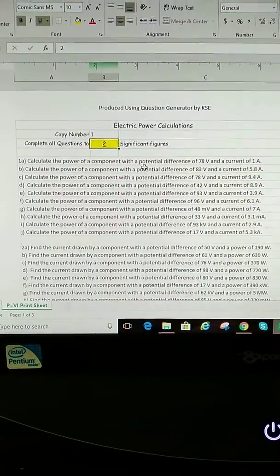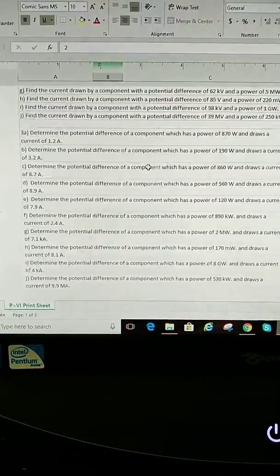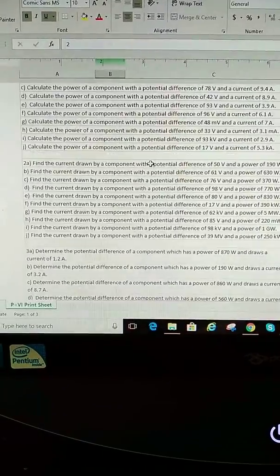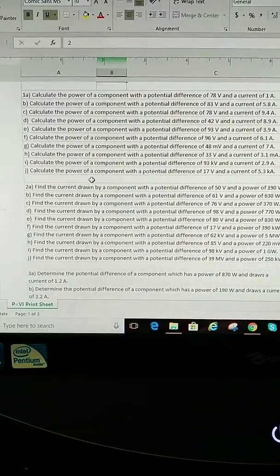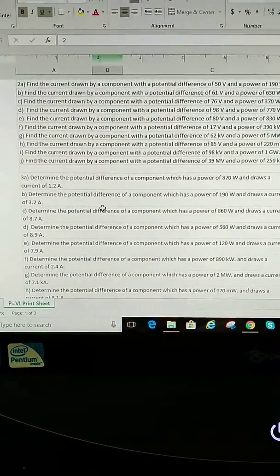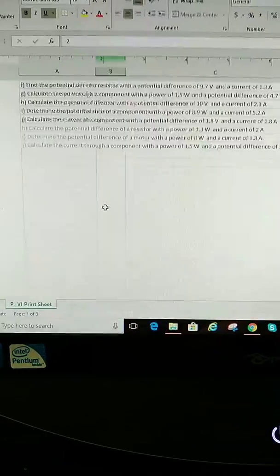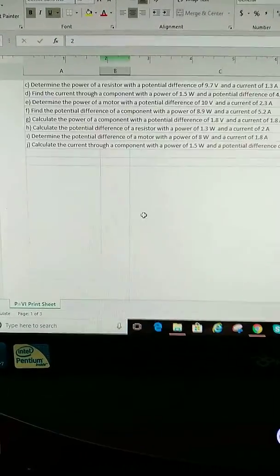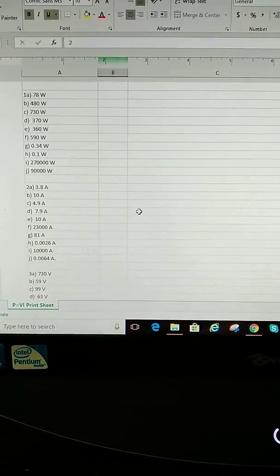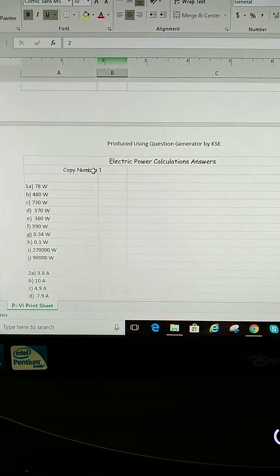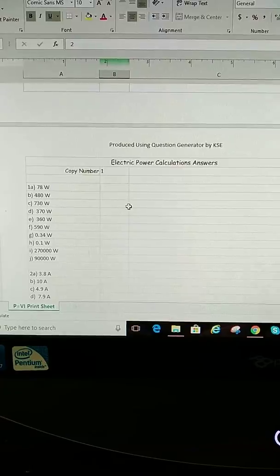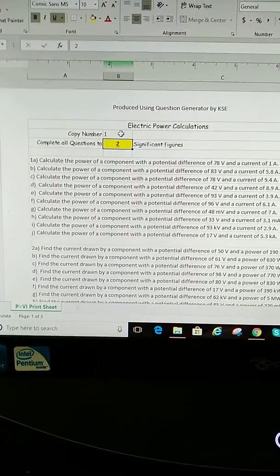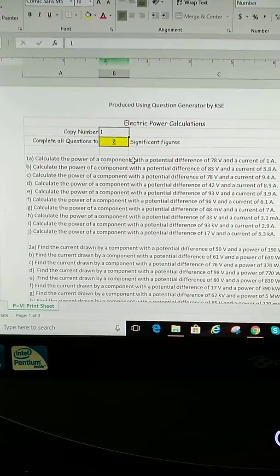You'll see on this particular sheet there are 4 sets of questions. The first one uses calculation of power, the second one's calculation of current, the third one is calculating potential difference, and the fourth one is a mixture of the 3. At the end there is the answers, and you'll see that there's a copy number there, and that matches the copy number up at the top there. Those 2 cells are identical.